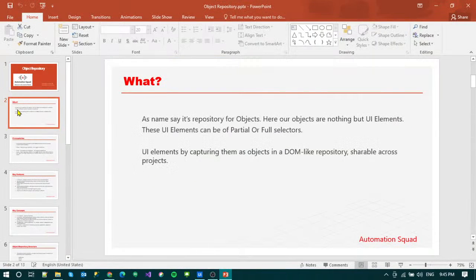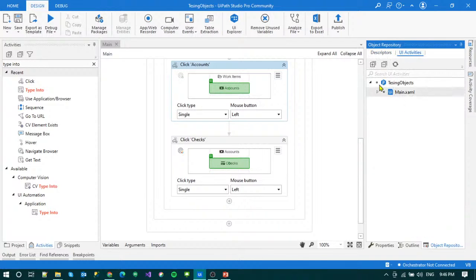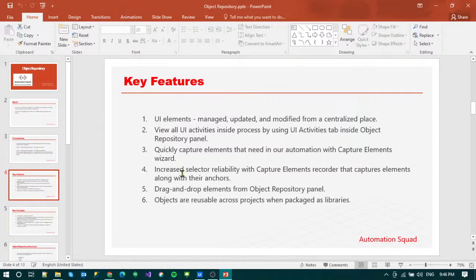Let me quickly go back to the slides so I can cover what I missed. This is how we can drag and drop selectors from the object repository, and the reliability we can get is based on anchors and images. The quick wizard will help us capture all the things, and all the UI actions we can see in the object activities here. Click accounts, and we can see what all activities are used. There is no repository descriptor for these accounts because we did not use the repository. That is what it says.